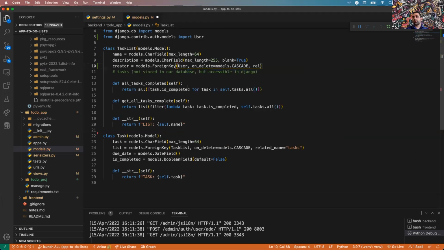And then I want a related name, as always, optional but highly recommended. So how will the user model refer to this relationship? I'm going to call it lists. So simply lists. So that'll be how I could refer to it. Okay, so that's the only change we need to make to our models.